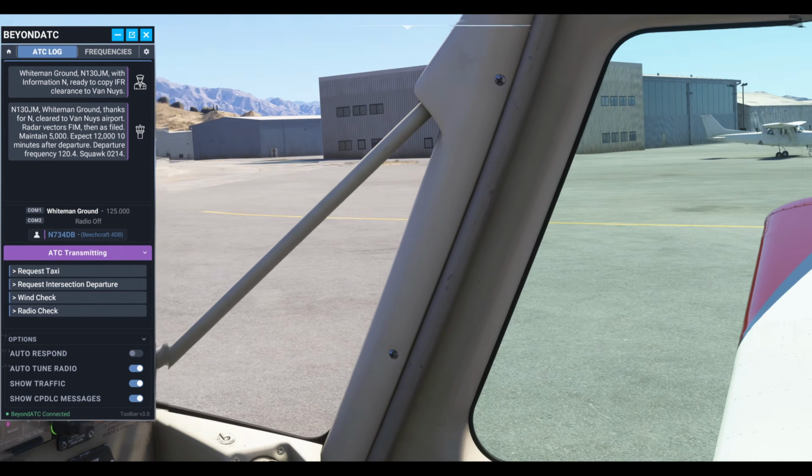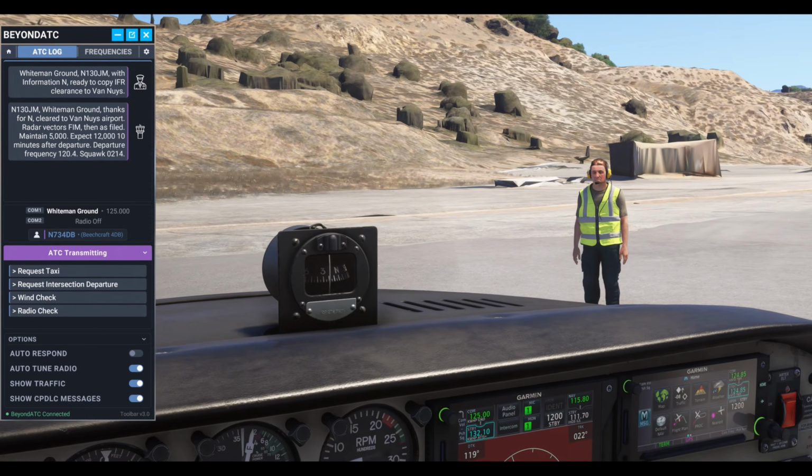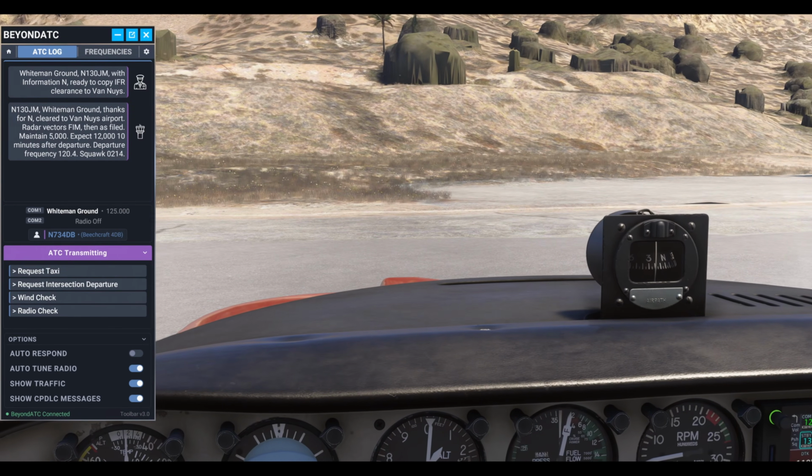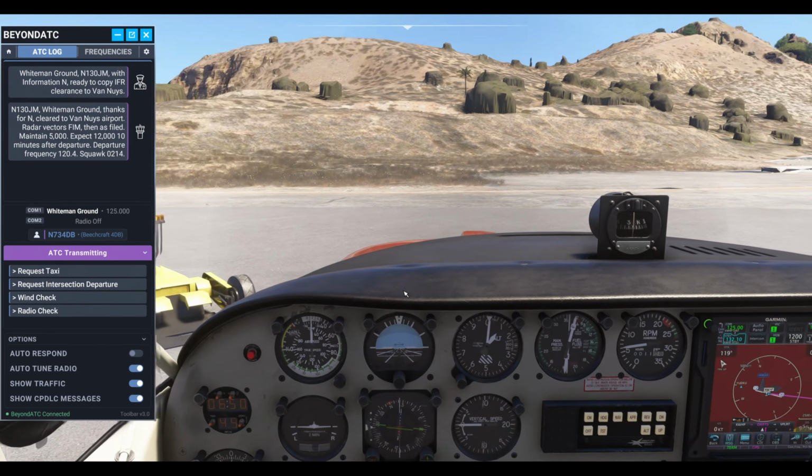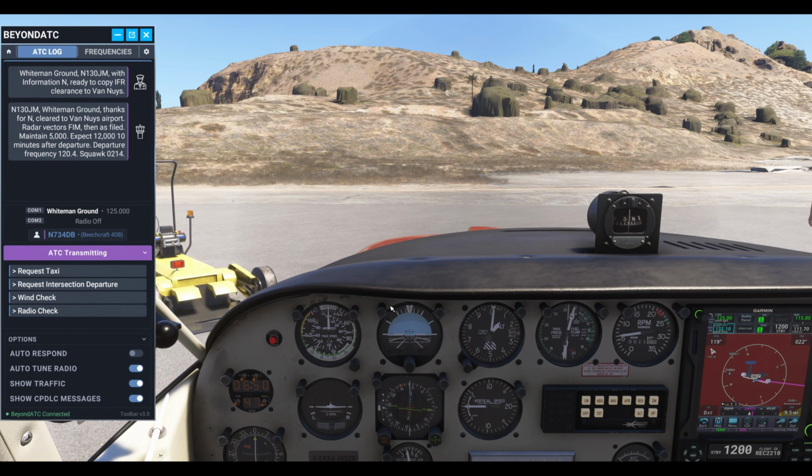November 130 Juliet Mike, Whiteman ground, thanks for November, cleared to Van Nuys Airport. Radar vectors Fillmore, Dennis filed. Maintain 5,000, expect 2000 feet 10 minutes after departure. Departure frequency 120.4, squawk 0214.